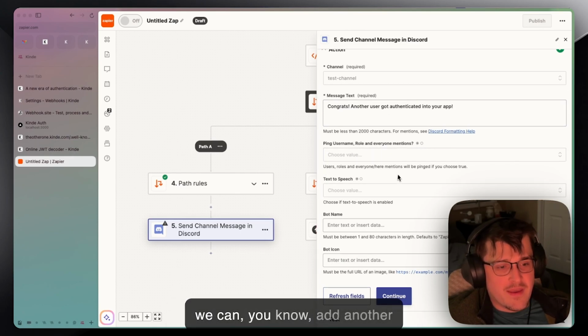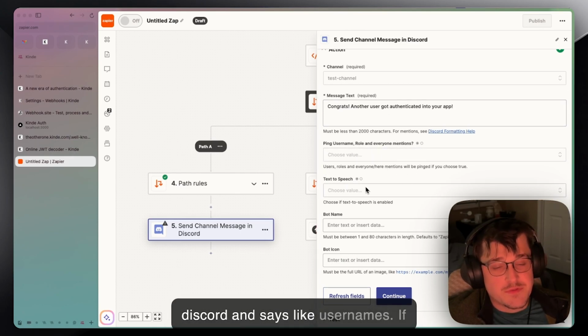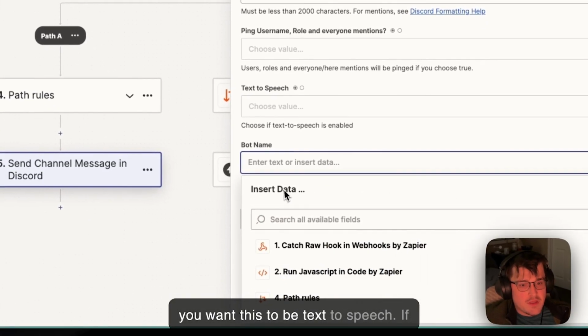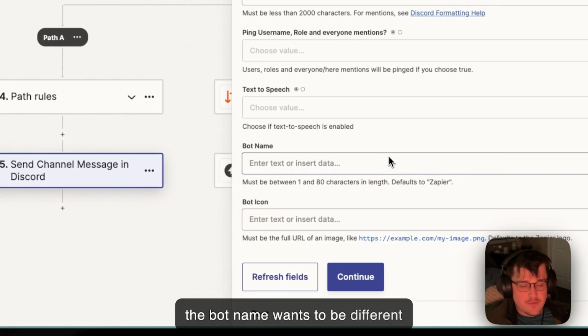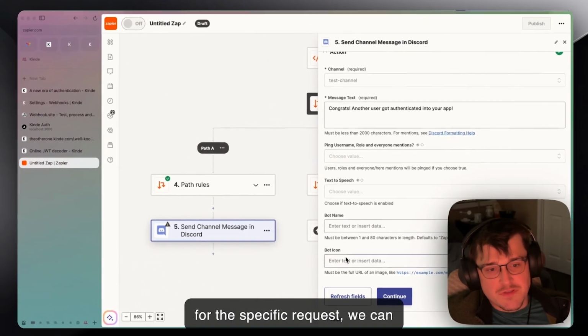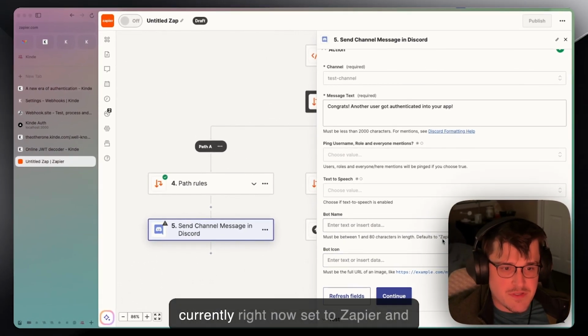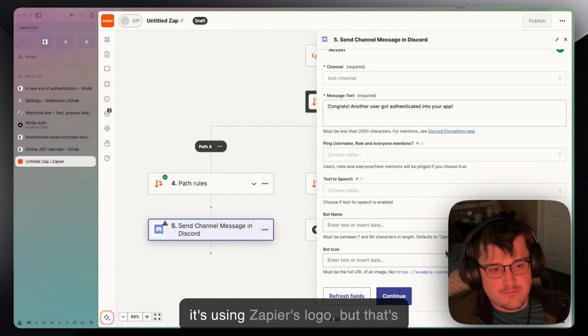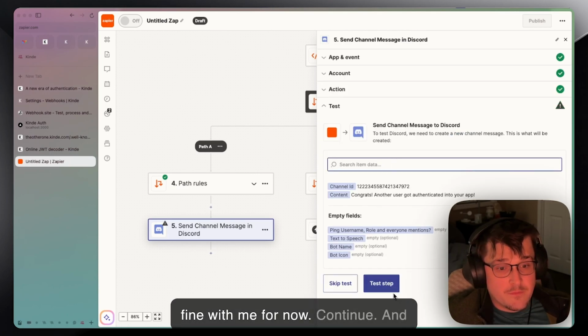Here we can add in other Discord options like usernames if we want this to be text to speech. If the bot name wants to be different for the specific request, we can change the bot icon as well, because currently right now it's set to Zapier and it's using Zapier's logo, but that's fine with me for now. So we continue, and then now we can test this step.